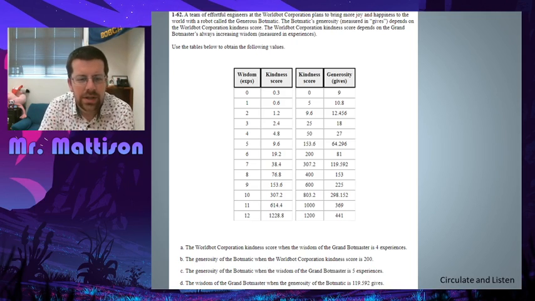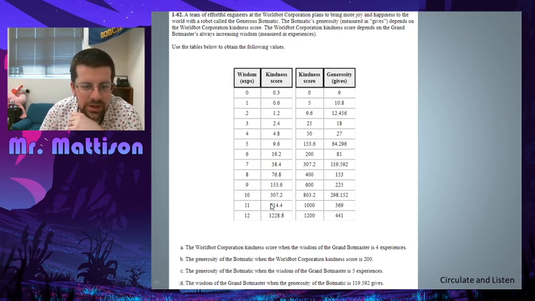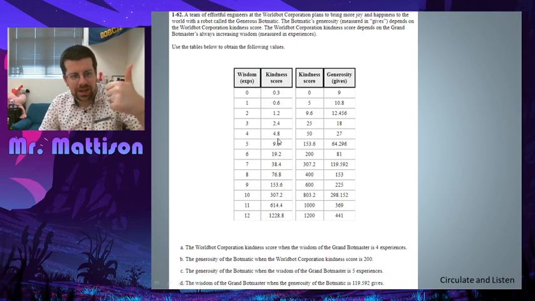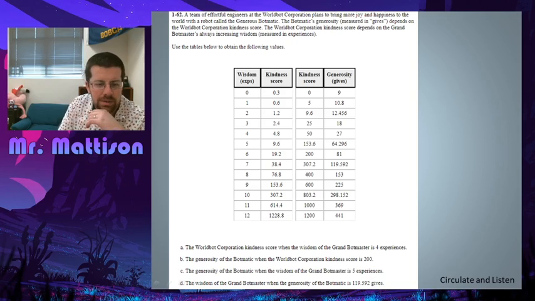Okay, so first, we want to find the kindness score when the wisdom is 4 experiences. With experiences being 4, the kindness score is 4.8. Yay, we used a table. Then we get on to part B. We want to find the generosity when the kindness score is 200. We have a generosity of 81, so 81 gives. That one's not too bad either.